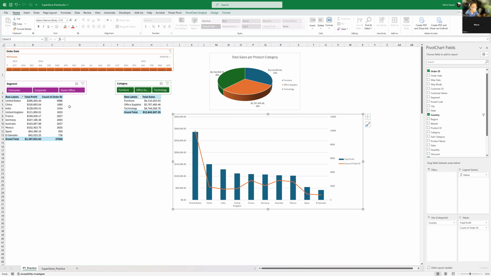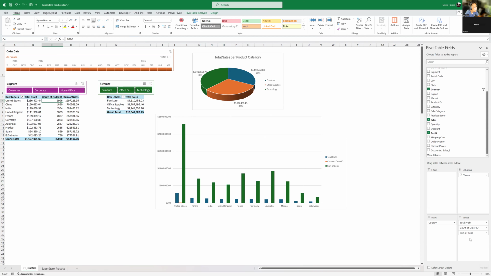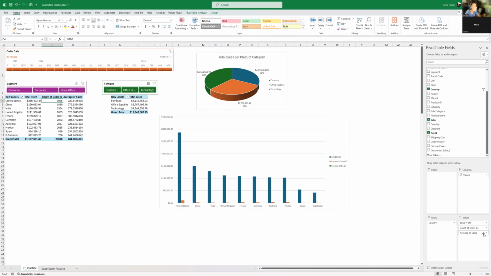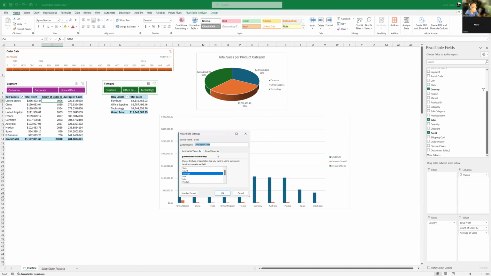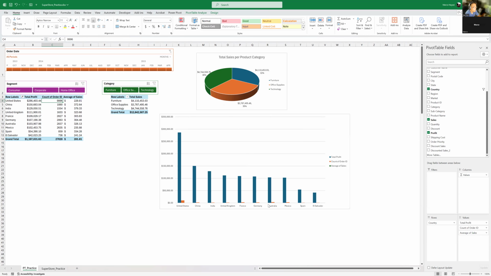Let's say we need to find the average sales, not profit. I'm going to take the sales here. So we're going to change the sales total to average. Again, we can change the values, number format, currency. Let's do 2 decimals. Okay.